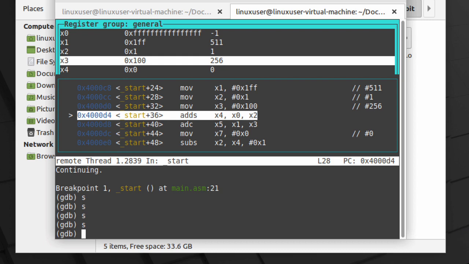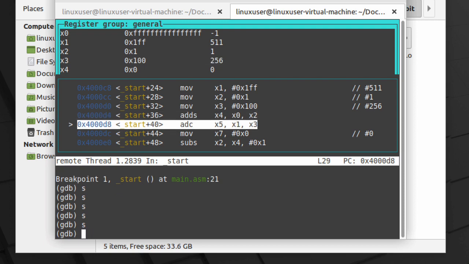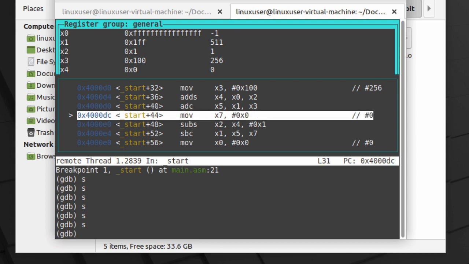Okay. Now let's add the lower half, x2 and x0, put that into x4. We're going to add with carry. Now, why did that come up with 0? Why does x4 have 0? Because we added x2, which is a 1, and all f's, which is an x0. So 1 plus all f's is a 0, and the carry flag was turned on. So now we're going to add carry, x3, which is 100, and x1, which is 1ff. That's going to give us 2ff, along with the carry, which is a 1. That's going to give us 300.